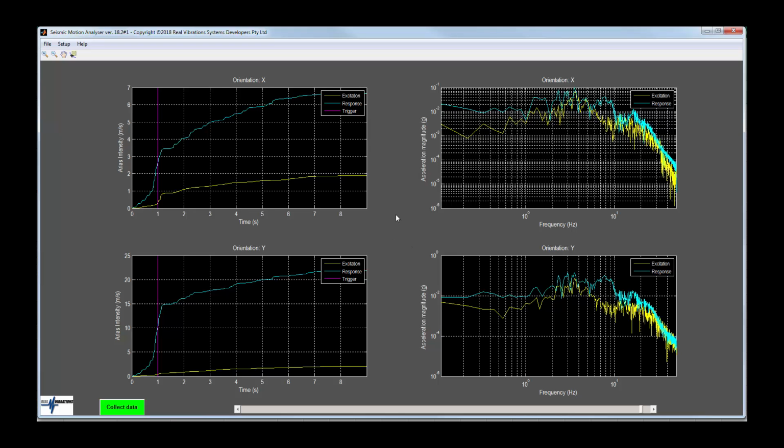This is, as you can see, a very simple system to use, and it works very well with our vibration controllers that can be used to synthesize or simulate multi-axis seismic motion on multi-axis shakers.